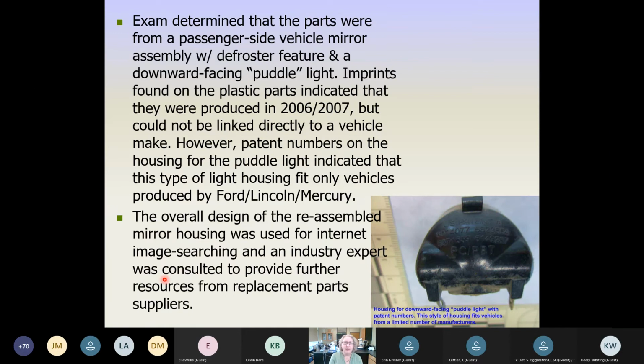So my exam determined that the parts were from a passenger side vehicle mirror assembly that had a defroster feature and a downward facing puddle light. So that's determined just by looking at the parts that are received and kind of fitting them together. There were imprints found on the parts that showed that the parts themselves were made in 2006 and 2007. However, none of the parts had a code on it that let me link it directly to a vehicle make. So we've kind of narrowed down the years, but not really.